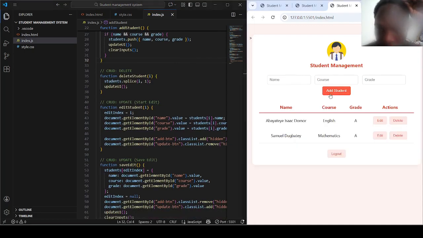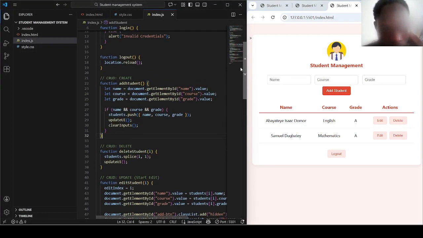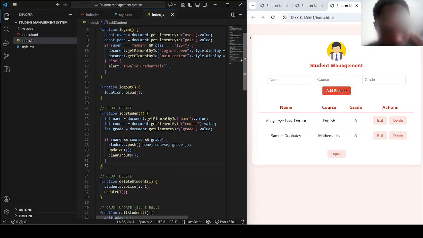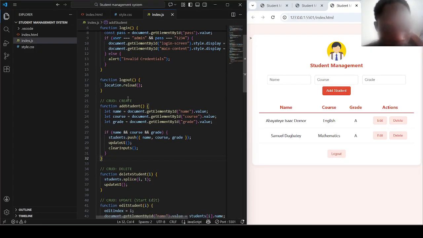I'm able to add it. Okay, then it comes over here. So the first one I did was this. Yeah, I did this first, and then it comes here. Okay, so it allows you to add new student records to the system.